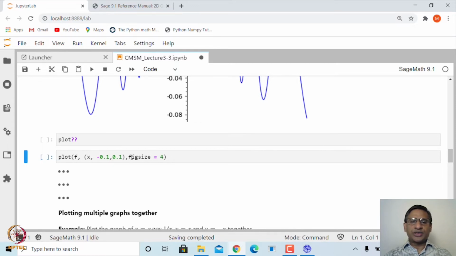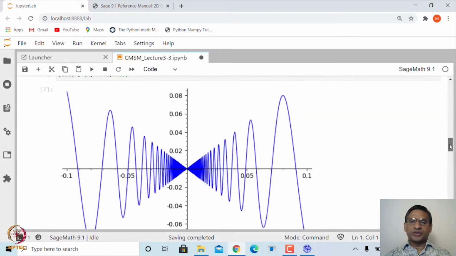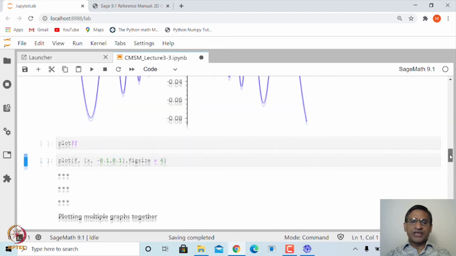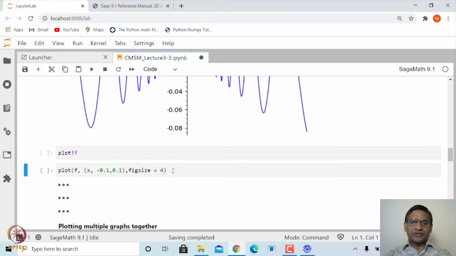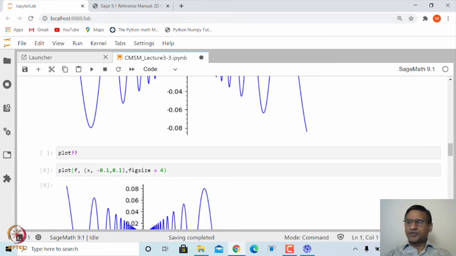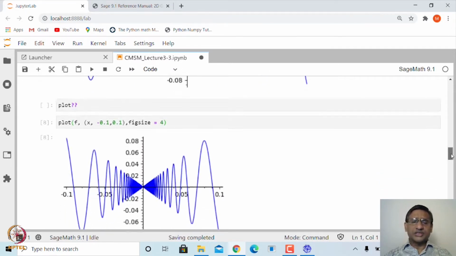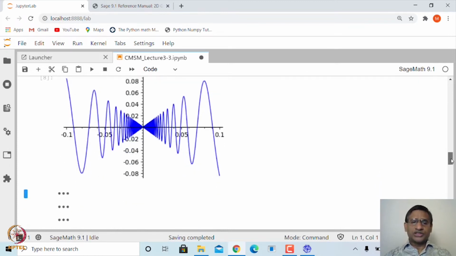Suppose, for example, I want to reduce the figure size. By default it gives you a figure like this, which looks quite big on the screen. Suppose we want to reduce the figure size, you can mention the width, you can mention the height. Let me mention only one parameter for the time being. I can say figsize equal to 4, and then it will reduce the figure size. Depending upon what size you are looking for, you can change the size.